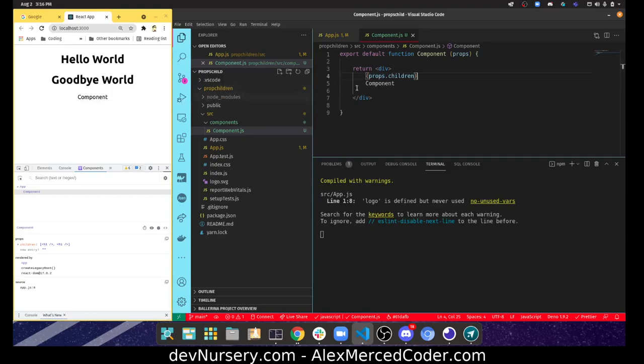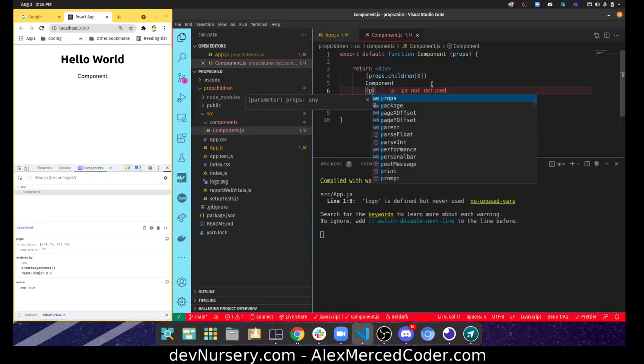And not only that, since it's an array right now, I could say, hey, let's put the first thing in the array here, and let's put the second thing in the array here.